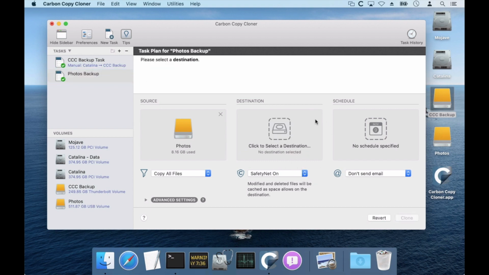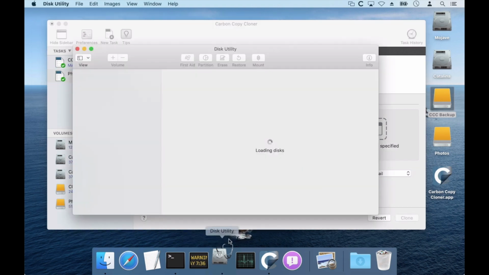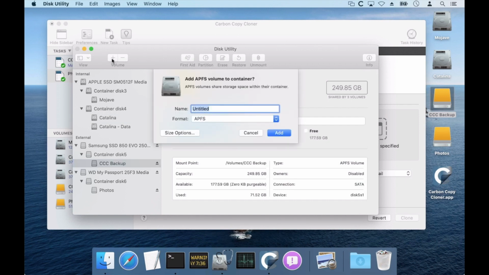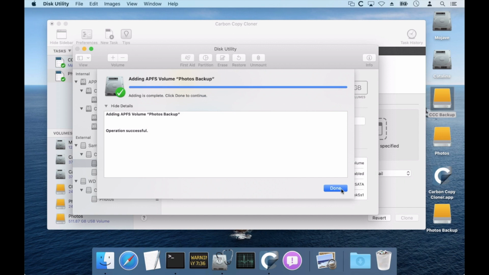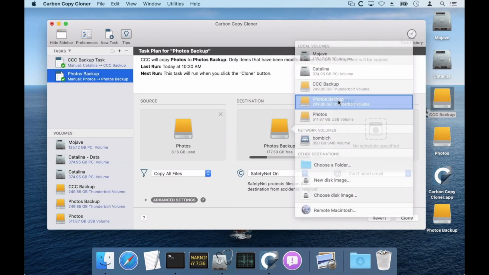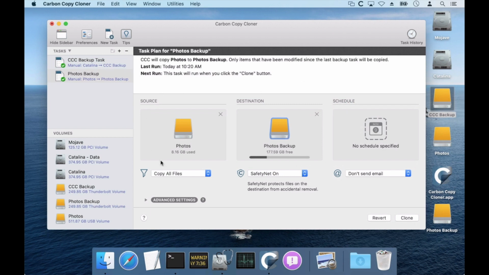So we'll X this out, and then in Disk Utility, we'll go ahead and create a new volume in that APFS container for the destination. Photos backup. And then in here, we'll go ahead and select that as the destination. And now we have a dedicated volume for backing up the photos volume.